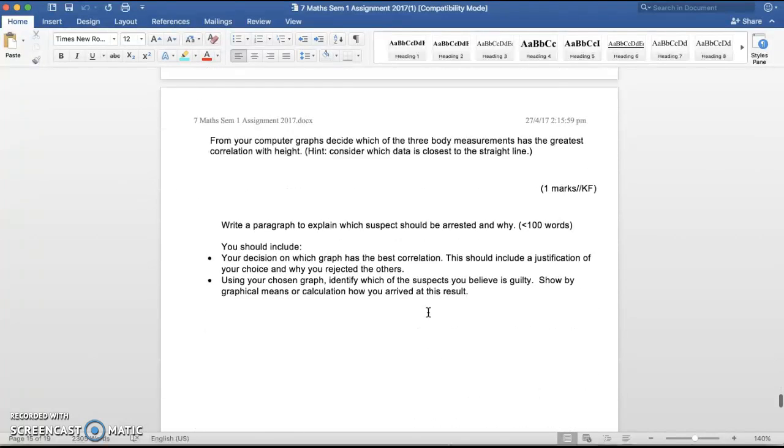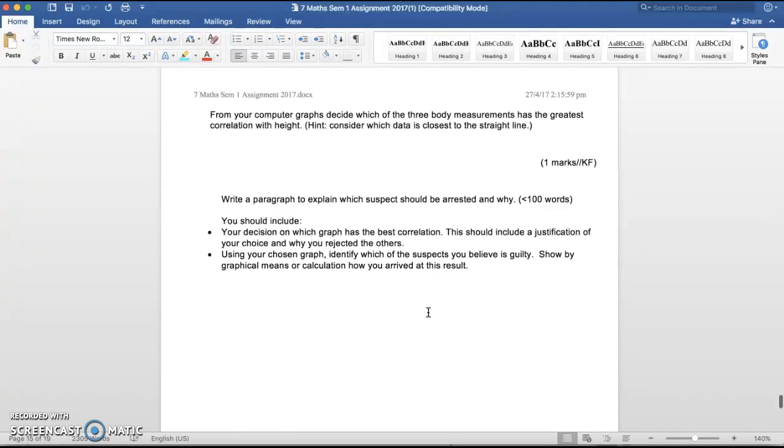So down here you actually have to decide which of the 3 body measurements has the greatest correlation with the height, so matches with the height that it should be. So which data is closest to the straight line, and we're going to add the straight line in a minute. And then you need to write a paragraph to explain which suspect should be arrested and why. So you need to include all these things in your paragraph, so you need to make sure you cover all of this.